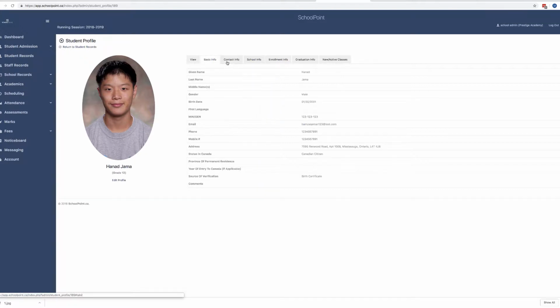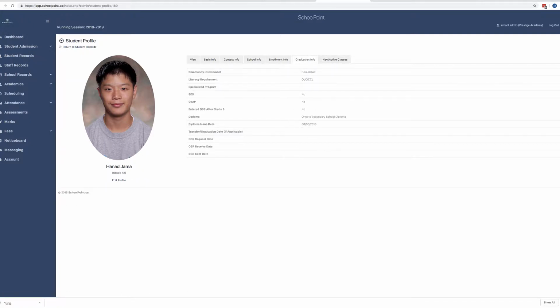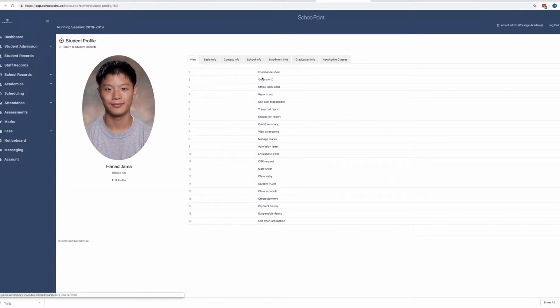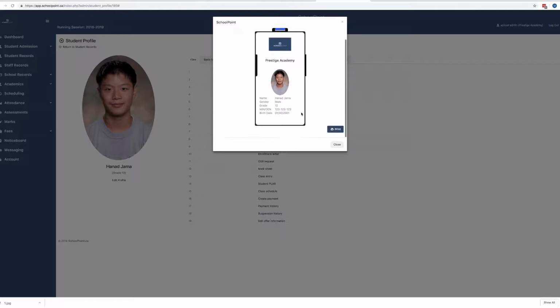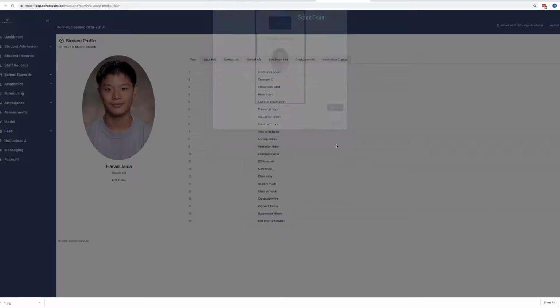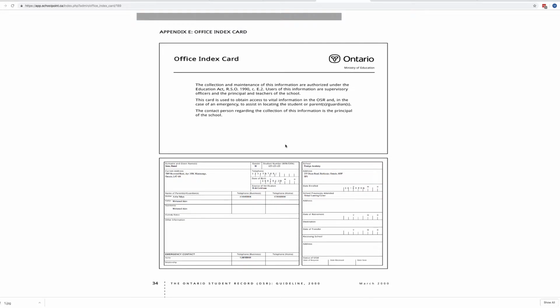So the student's information, contact, the school information, the enrollment information, the graduation, and this other information you captured right from the beginning in that long form that we saw together. Now, if I tell this system to show me a student ID, it's going to generate automatically. It's going to put the school's logo there, and you can print this and make it into your own student cards. And if you look at the Office Index Card, this is where the index card for the Ontario system works, and all the information you need can be captured and stored electronically here on your system.